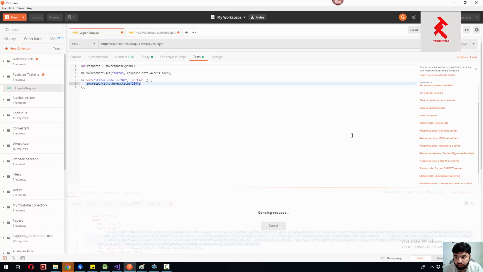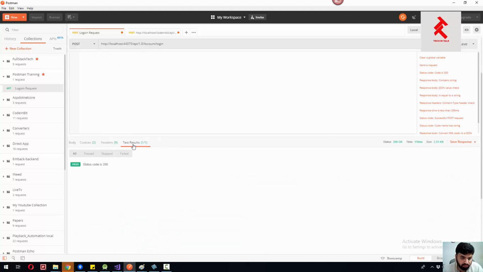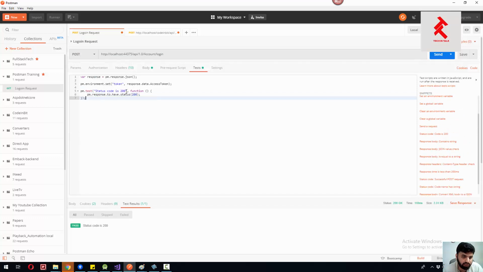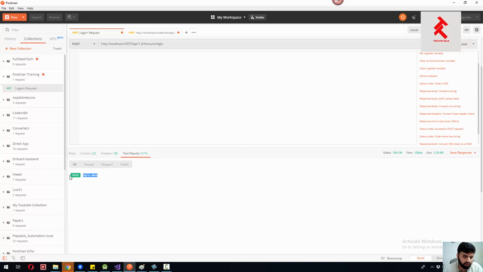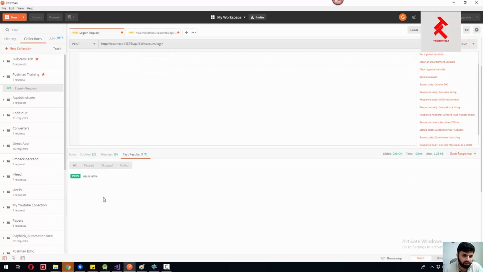It's a pre-built template in Postman, and it's validating that the status of the API response is 200. So if you run this, you can now see in the test result that status code is 200, which passed, which is basically this thing. You can name it whatever you like. So let's update it: API is alive, right? I am sending the request. You can see the test API is alive has passed.